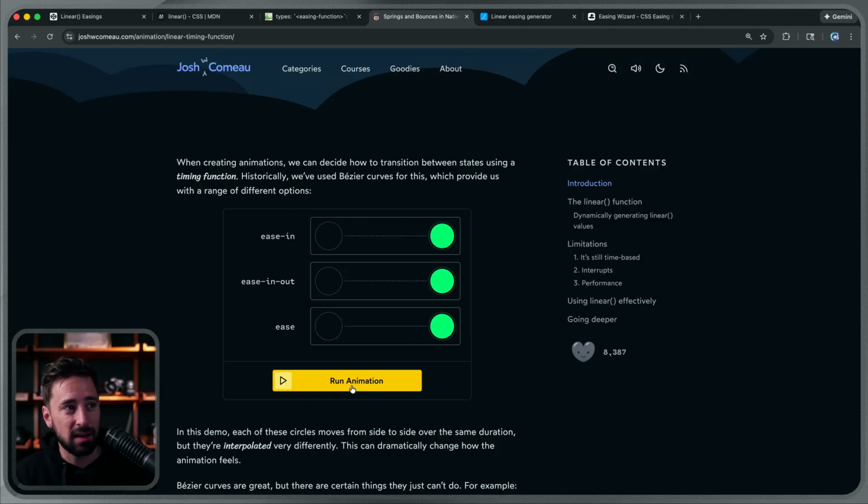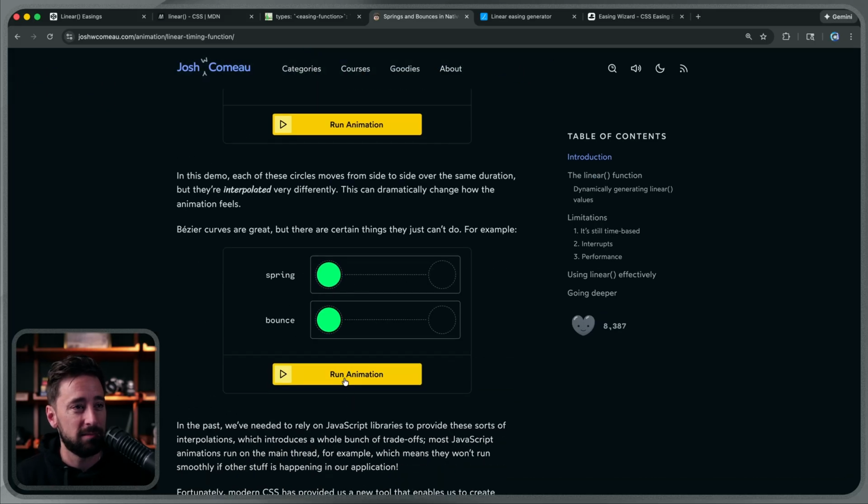So you can actually see these kind of live in real time. This is ease in and out, and ease, what I just showed you a second ago. Now, here it is using the linear function. You can see how you can do way more expansive things as well.